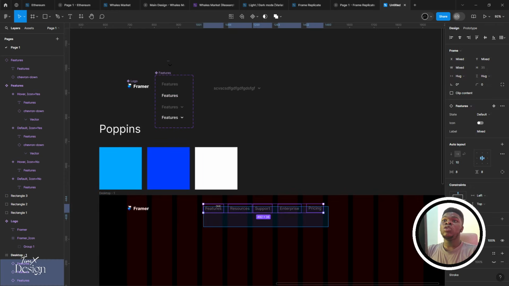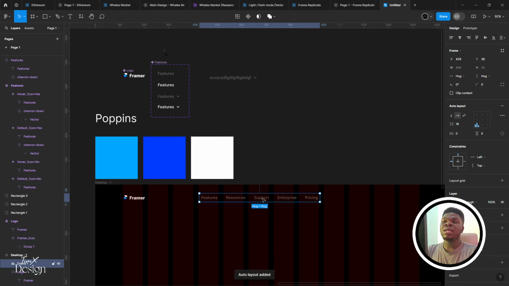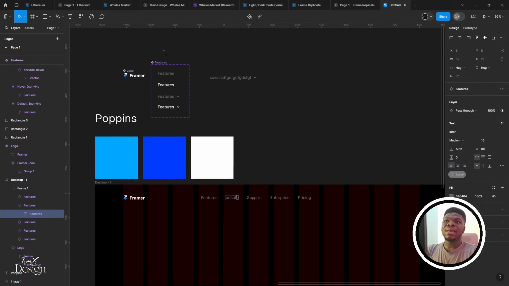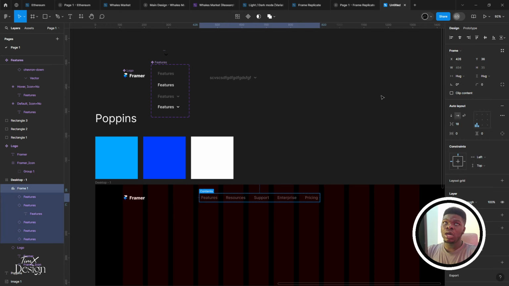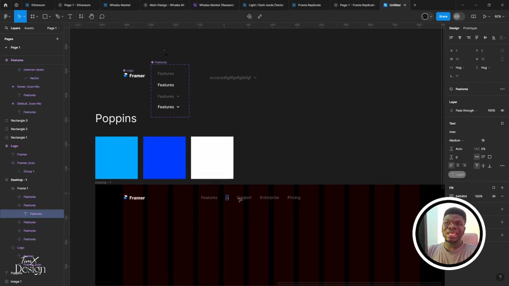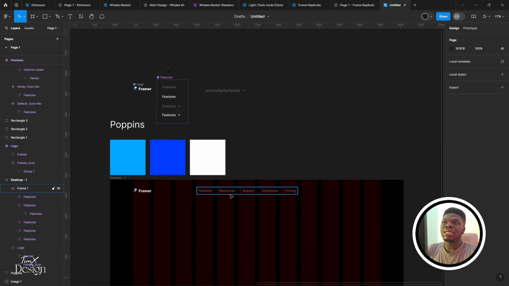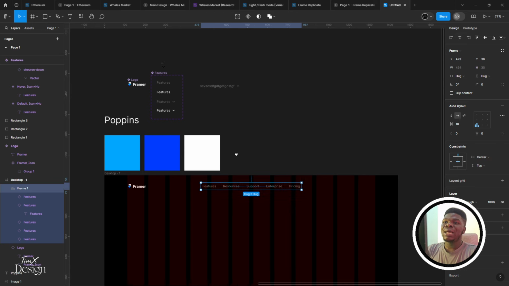Same thing actually goes for this here. If you notice, while I was typing, they were overlapping and I had to be adjusting it. If it was auto layout, as I'm typing, everything is adjusting. The default when you make an auto layout is hug, which means that as content is increasing, it adapts because it's hugging it. All right.